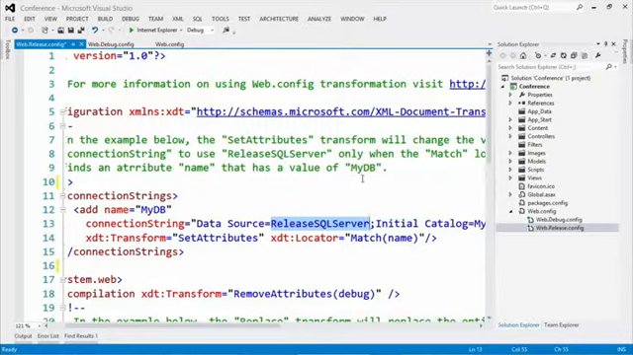Yeah. And then you'll notice the transform and the locator. So the transform is the changes that we want to make. The change that we want to make is we want to update the attributes. You'll also notice the locator, and that's how we want to find this particular tag. The way that we're going to find it is based on the name. So we just need to make sure that the name mydb exists inside the web.config, and then it will be replaced on a release build with that connection string that you see right there.